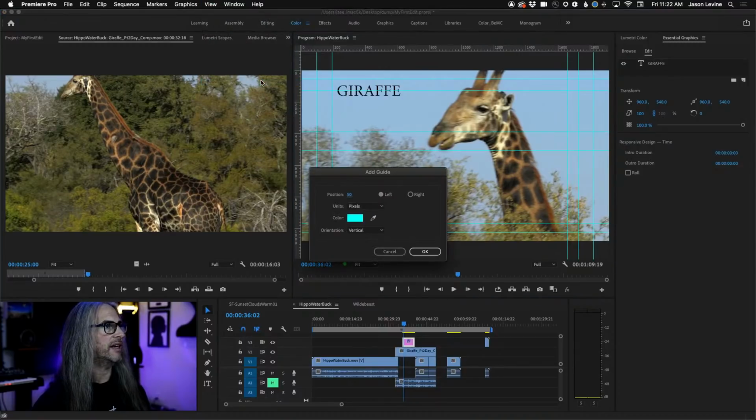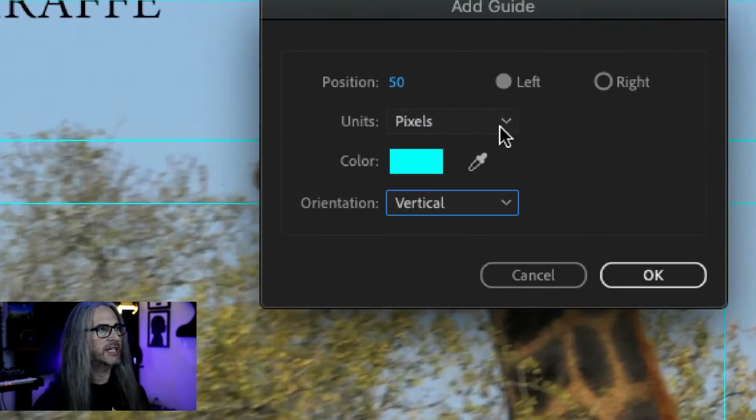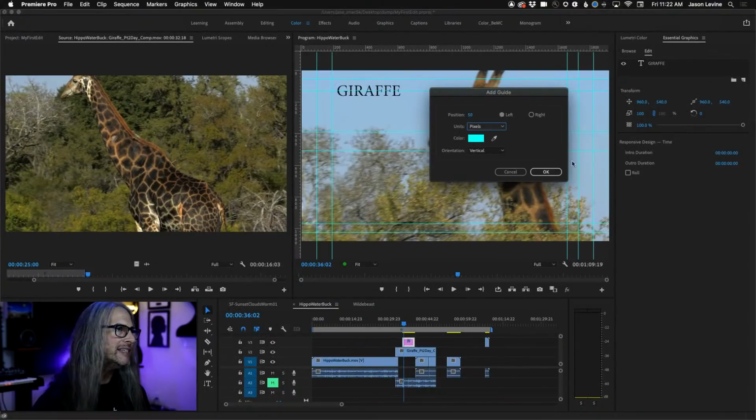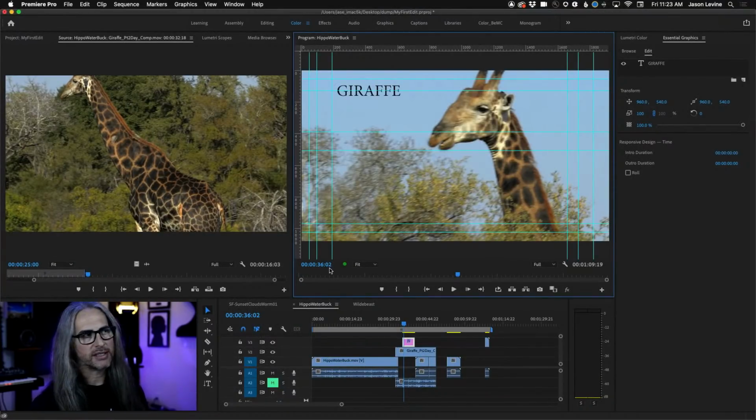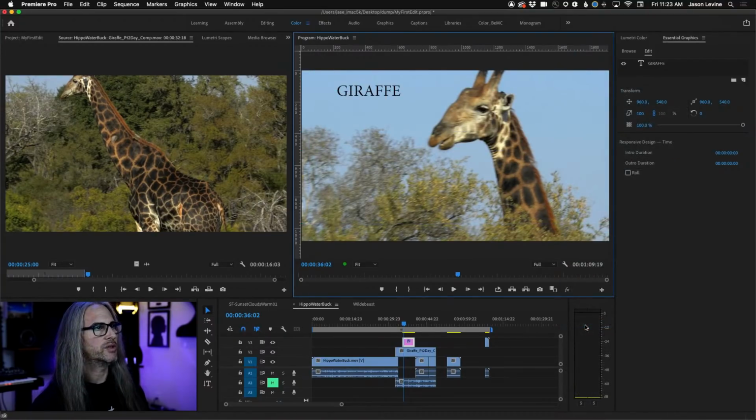You do add guide, so you can tell it where the position starts out, the initial orientation, and then the color. Okay. Unit, obviously you're going to want that in pixels. I don't know why you would ever want it in a percentage, but we have that option in there. All right. So guides, rulers, and again, if you don't want to see them, you can just choose to not see them. I usually leave the rulers on just for better alignment.